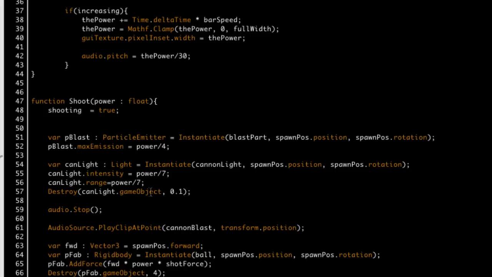So the destroy command is finding the light.gameObject. So bear in mind I've data typed that to light. So to actually destroy the whole thing, I have to say .gameObject. Otherwise, it will just remove the light component from that object. Okay, so remember, destroy can be used to remove components as well.